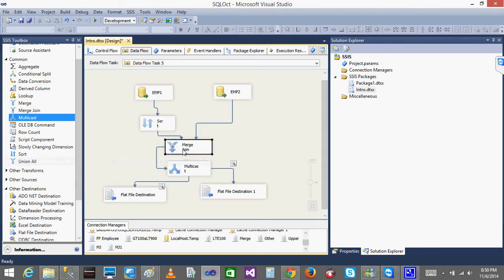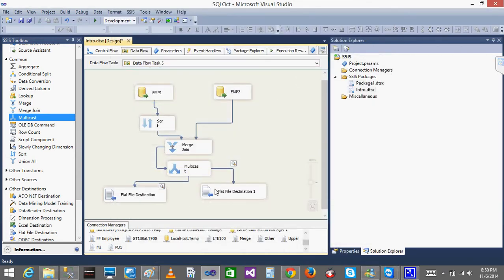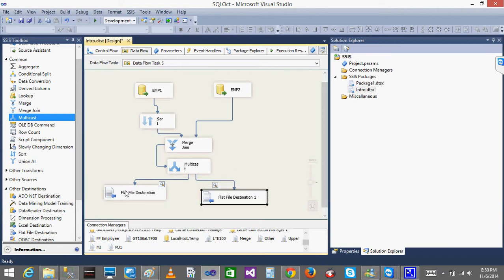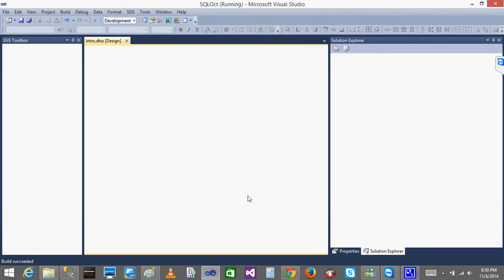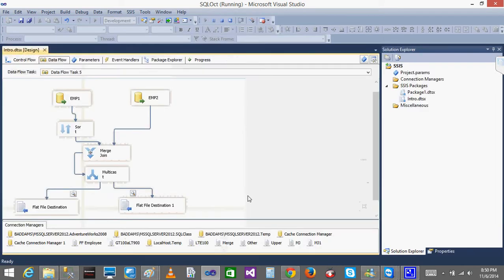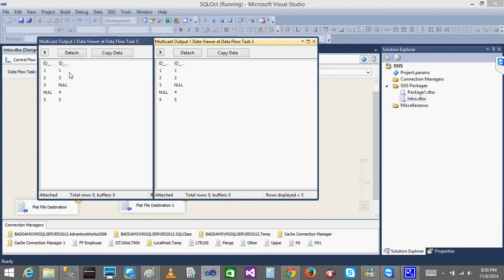Since I have given a full outer join, I will be getting all the records. Now see both the outputs after the MultiCast. Both outputs will have the same data. When I run the package, whatever data I pass to this output, I will also pass to the other output. It's running. See, I got 2 outputs, and you can see both outputs have the same data. That is the use of the MultiCast.